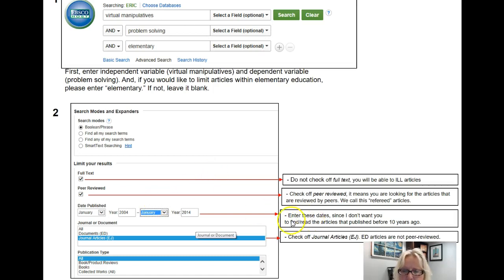You can put the dates down going back 10 years. If you're really having trouble finding articles, that doesn't mean they're not there. You may need to go back farther to find some kind of seminal article and then do something called forward chaining, which we'll talk about. But you can start with limiting to 10 years so that you get an idea of what's out there. I do want most of the material that you include in your literature review to be within the last 10 years.